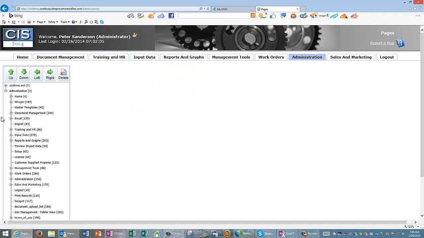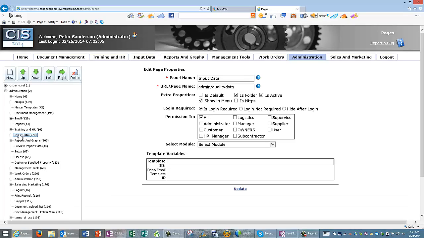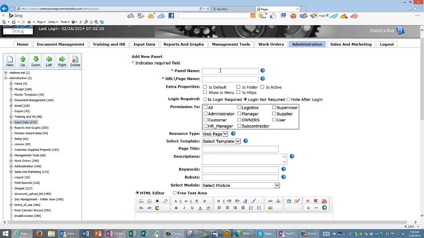In order to put it under input data, we have to click on input data here. Once we're under input data, we make sure that we're there, and we create a new folder. The panel name will be suggestion box, or Suggestions. Now, here's the kicker. We have to give it a page name and ignore this backslash. If you remember, all our panels are under admin. This is very important. So we always start off with admin, then a /, and we'll call it suggestion box. So this will be the page name, or we can just simply call it suggestions.